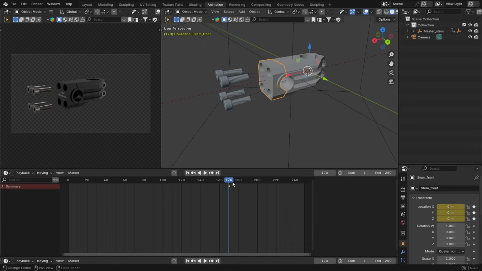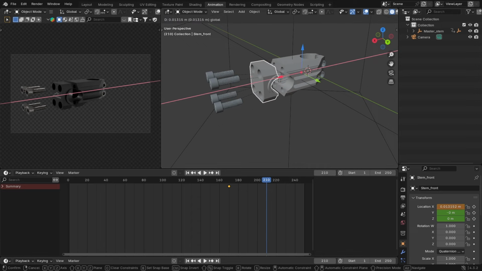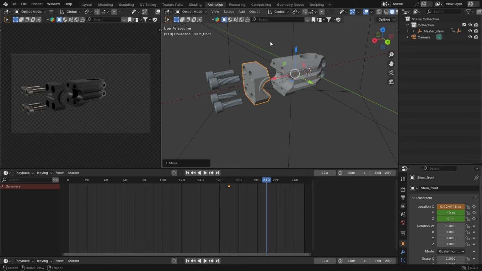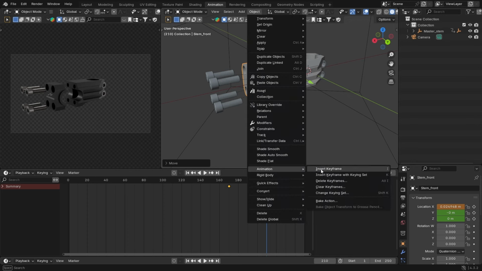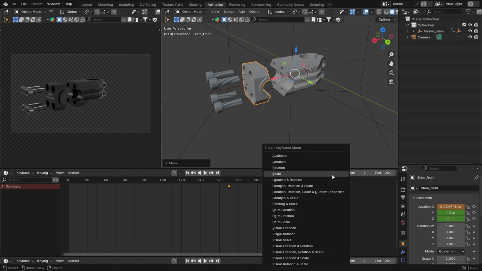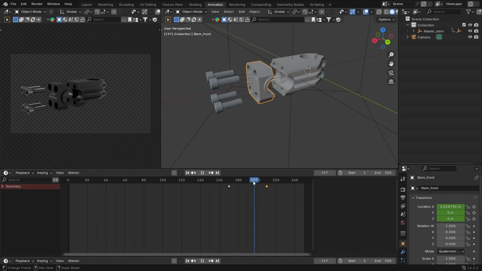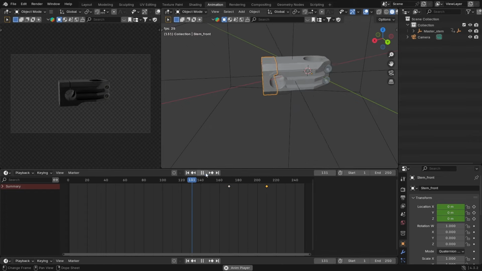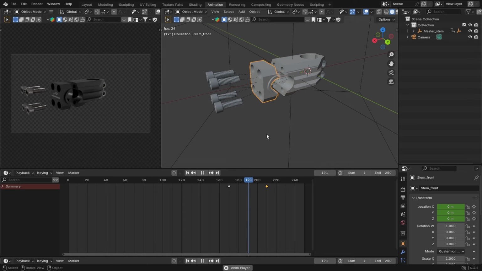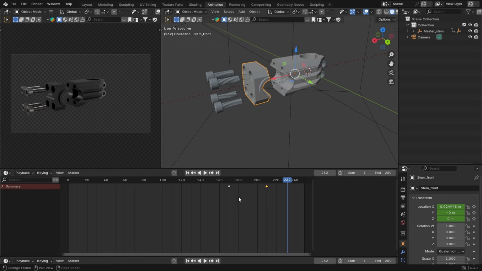Next, move the playhead to frame 210, making sure the front part of the stem is selected. Then, using the gizmo, move the piece until it's almost touching the screws in the left viewport. In the top menu, choose Object, then under Animation, select Insert Keyframe with Keying Set, and finally choose Location. I think the translation is too slow. I'm selecting the keyframe at frame 210 and moving it to frame 190.